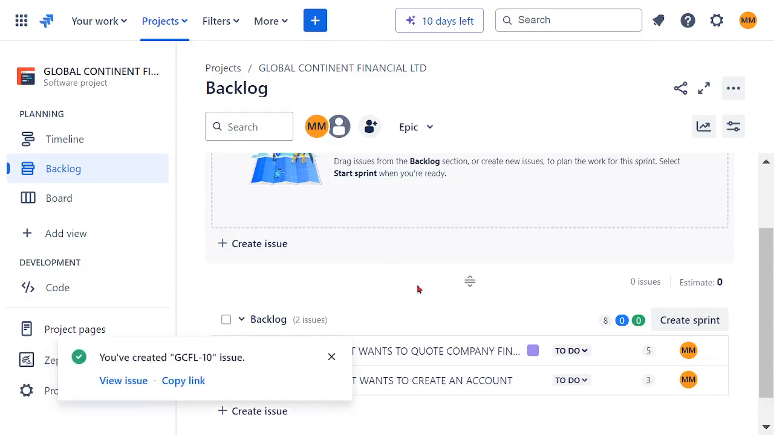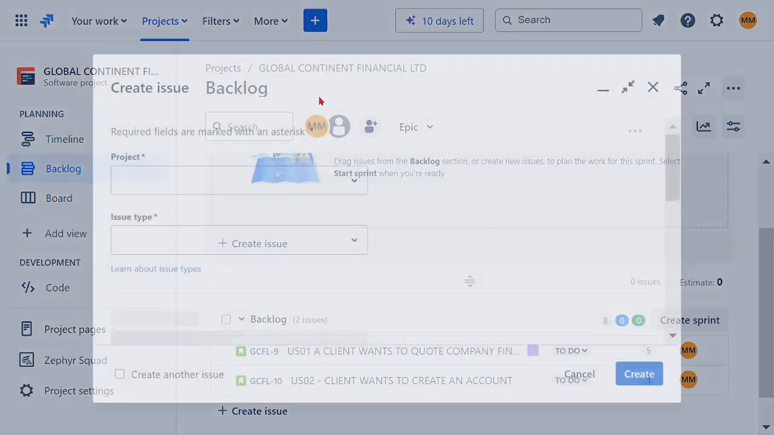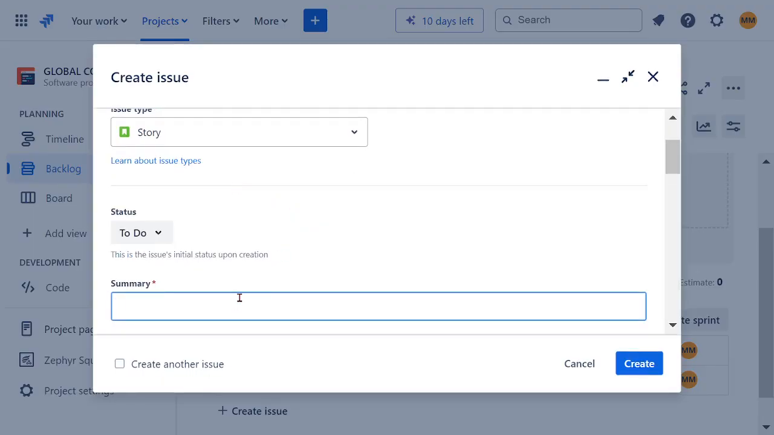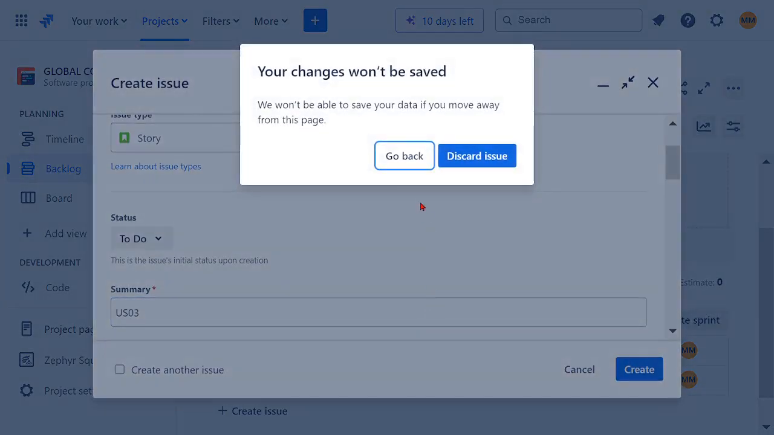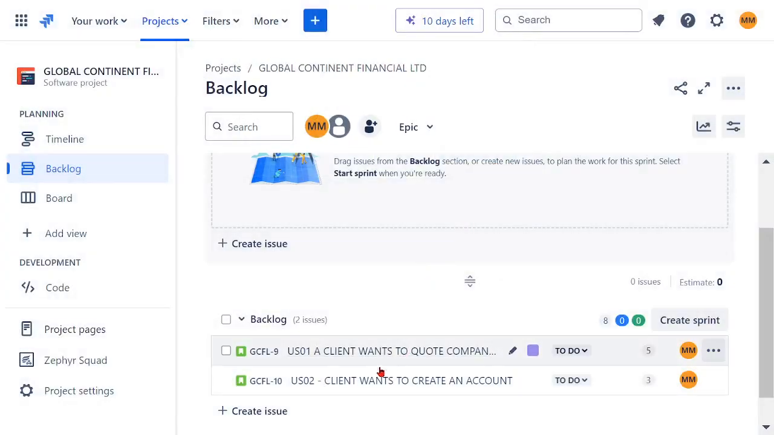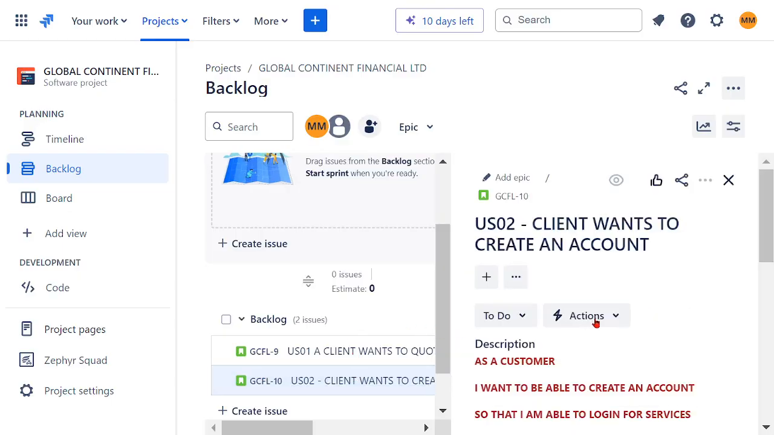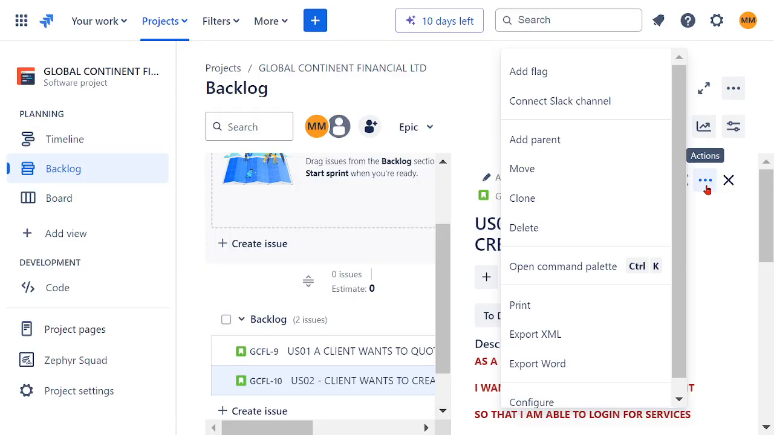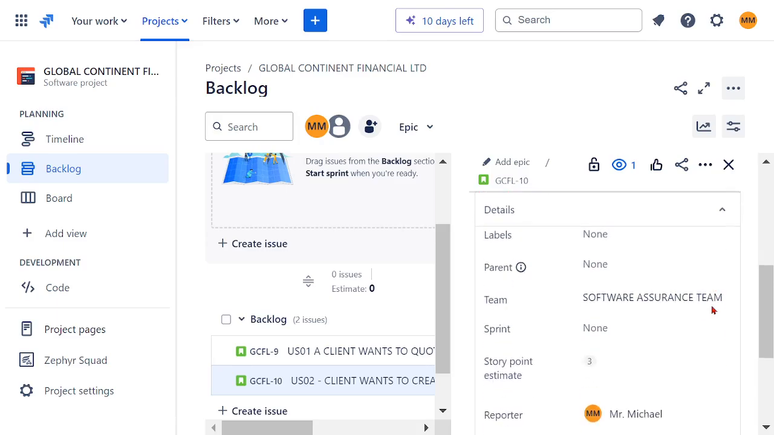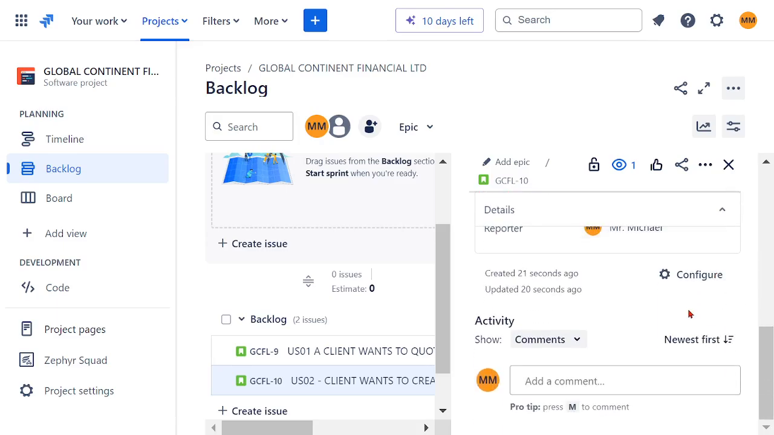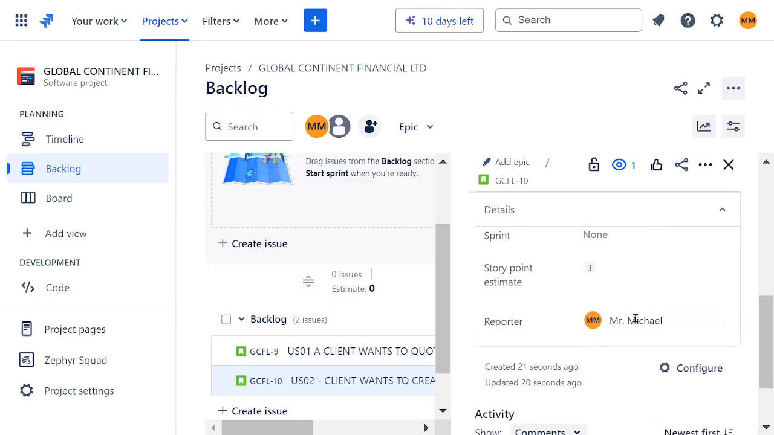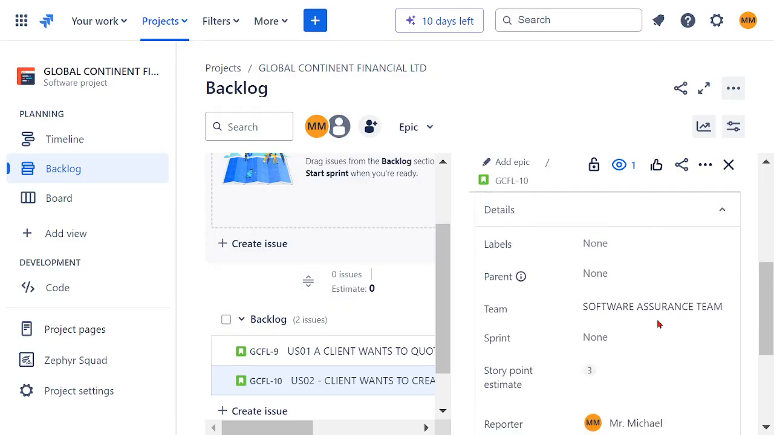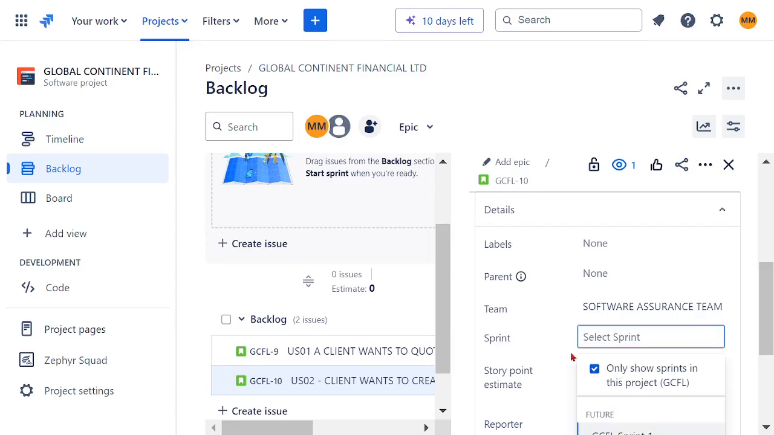Let's fast forward. Okay, we've got another user story now. Another story. User story JIRA 3. Wait a second. Discard the issue. Let me see the one. This one. I want to be able to, let me see it.